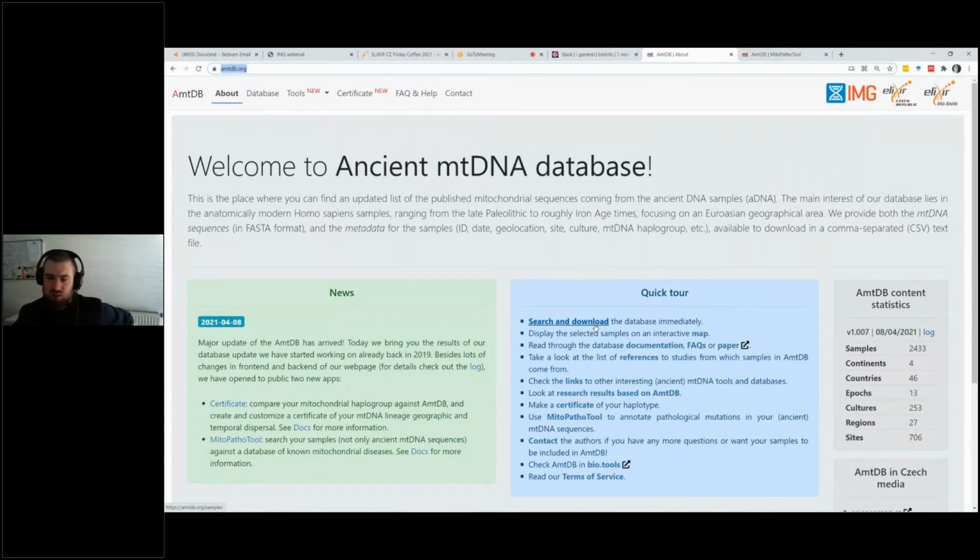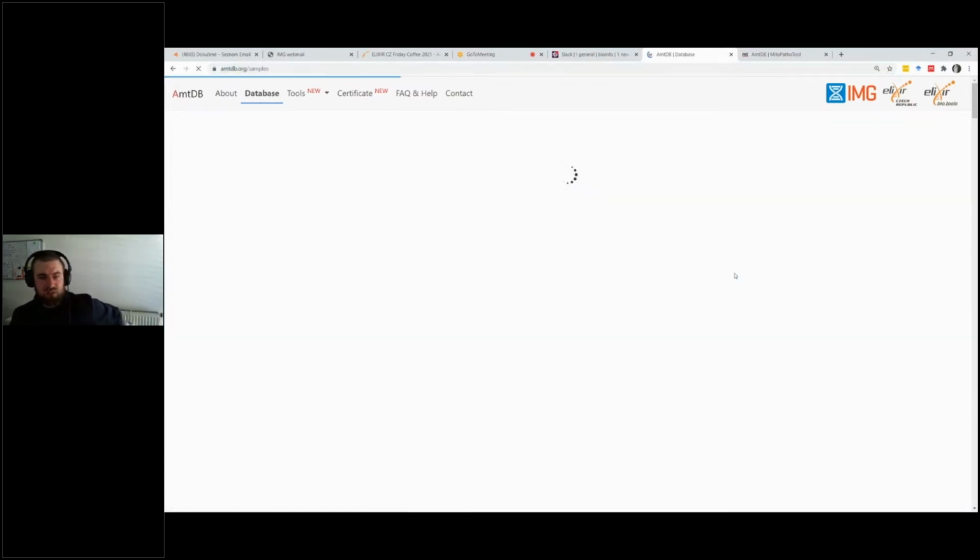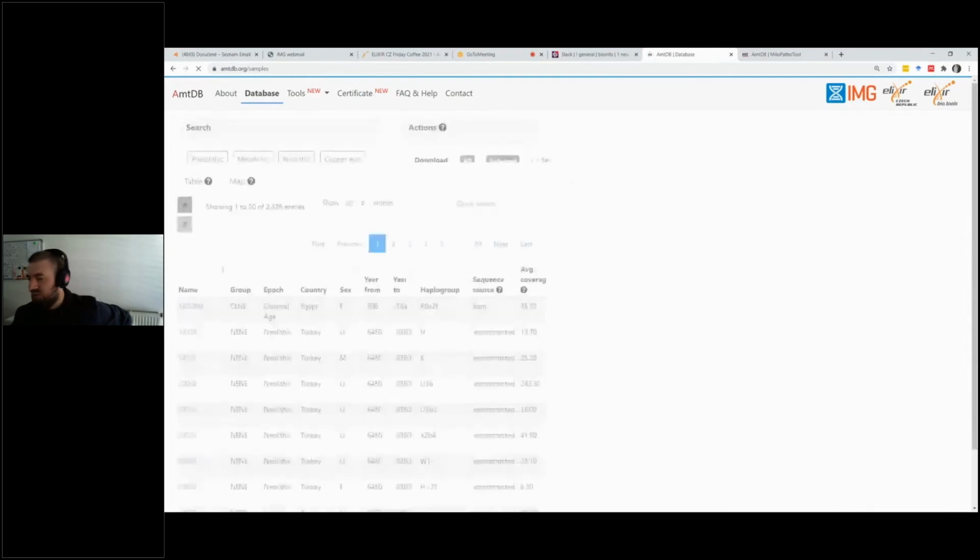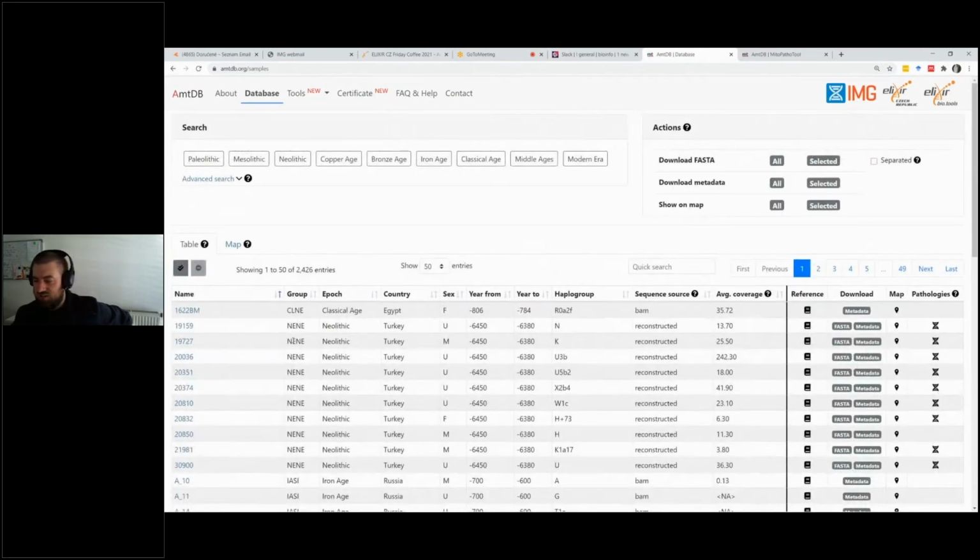If you are a first-time user or you're searching for some specific data or specific samples, you will start up the database app itself. Hopefully it will run, and it will start searching. So this is the main application, and as I said, you can download right away FASTAs, metadata, and so on, or you can search.